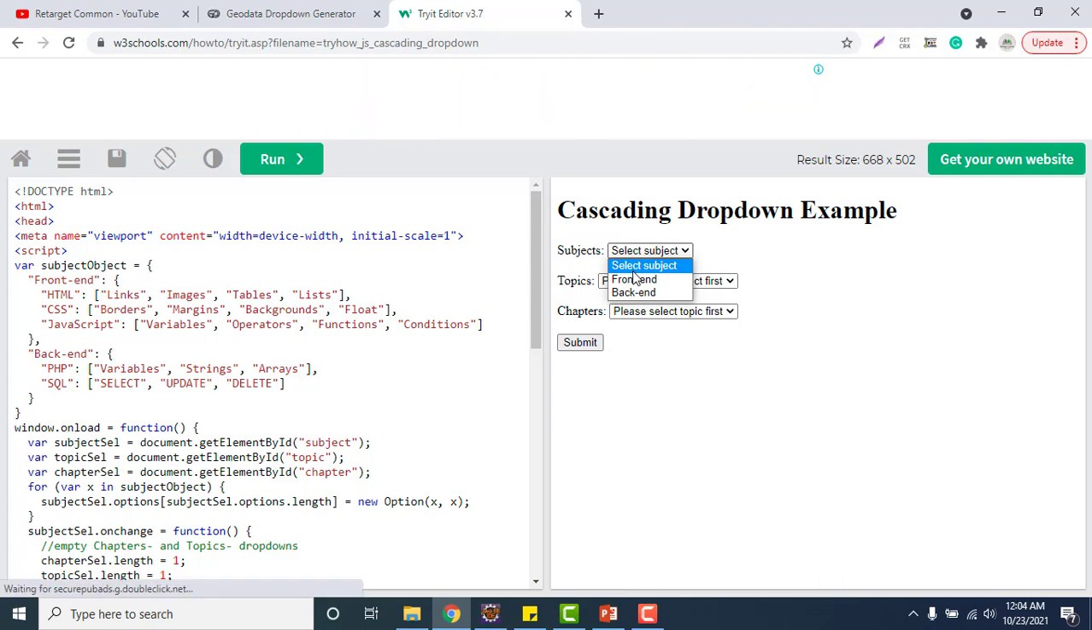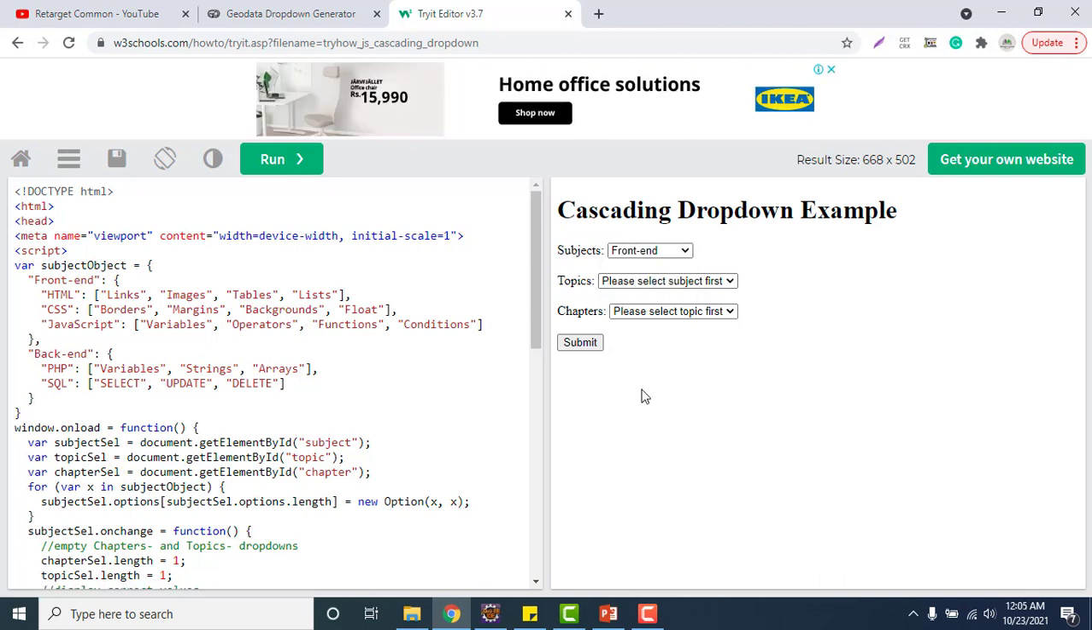So I will select front end. You can see topics are populated here, and the front end technologies are HTML, CSS, JavaScript. Suppose I select back end. Obviously the drop down options in topics will change, right? Now it is showing PHP, SQL, right?